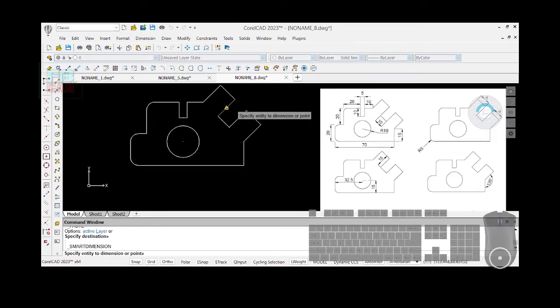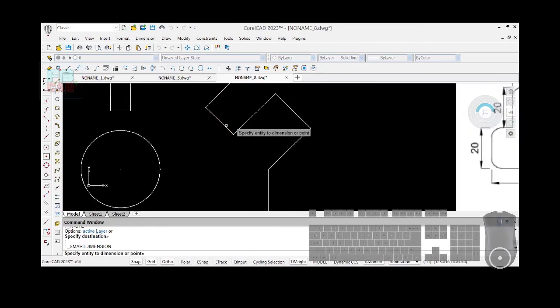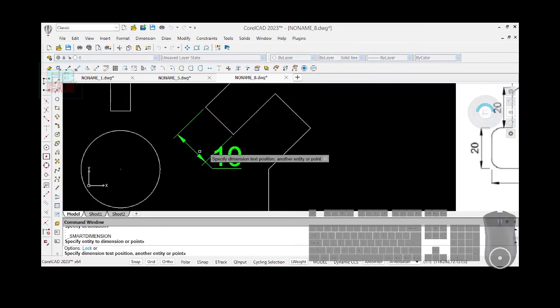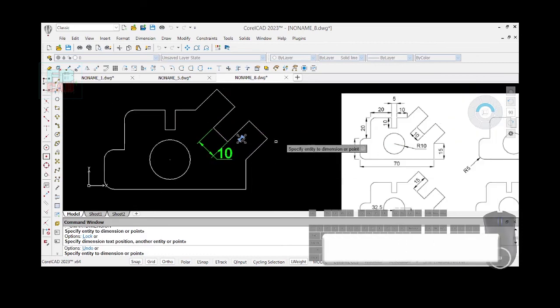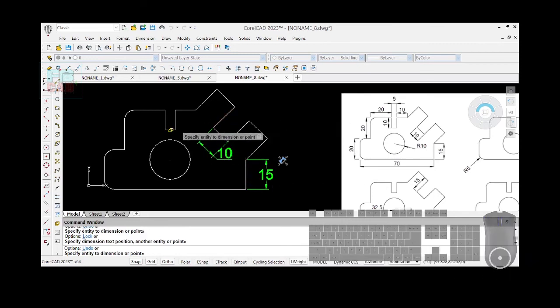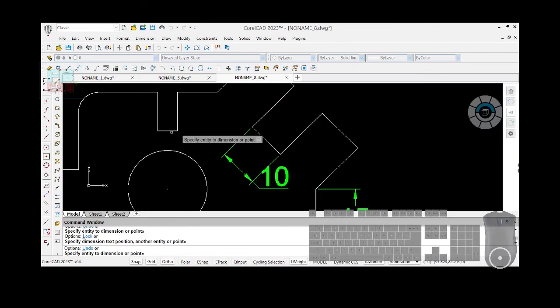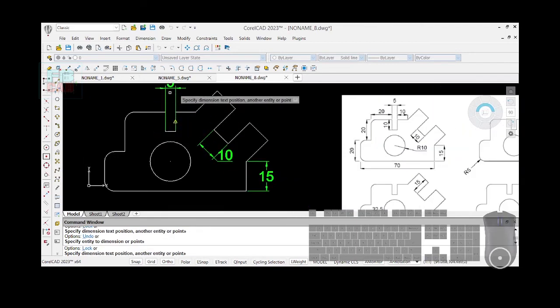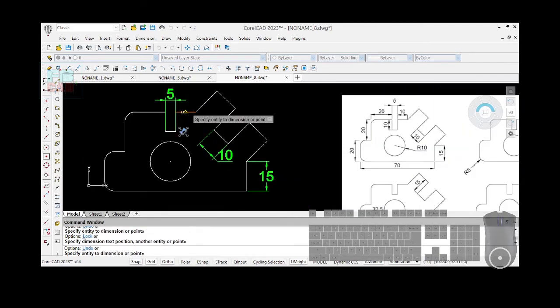So smart dimension, I come here, I pick this one, I have 10. I think I'm done for medium. Then I pick this one, I have 15. I pick this one, I have 5. I pick this one, I have 10.